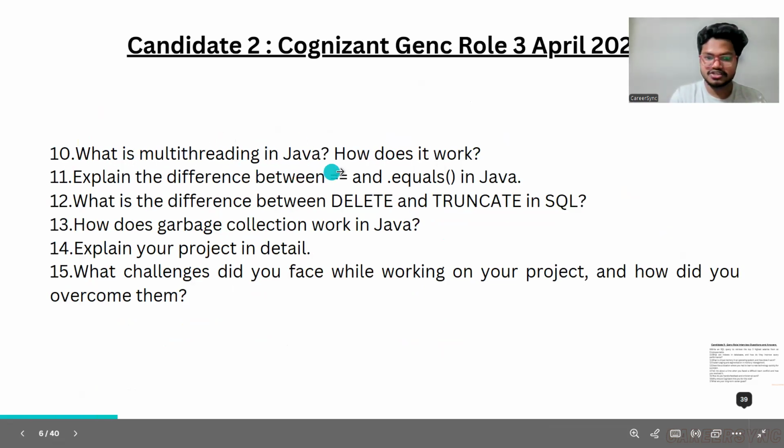What is multi-threading in Java? How does it work? It is an OS question. And what is the difference between equals and dot equals in Java? This question has been asked many times. I have already shared in the previous. What is the difference between delete and truncate? This question has already been asked. I have shared in my PDF in my Telegram channel as you have seen the questions I have shared.